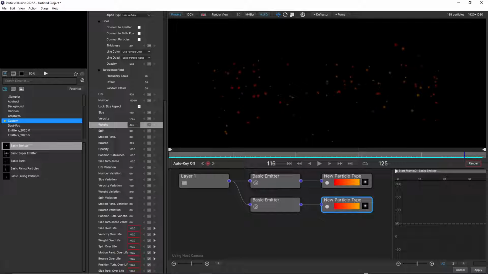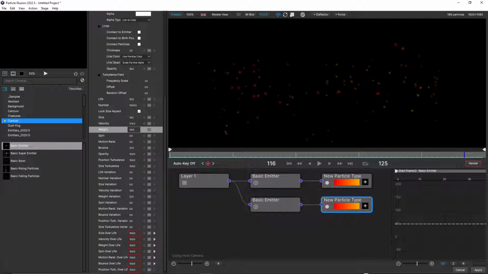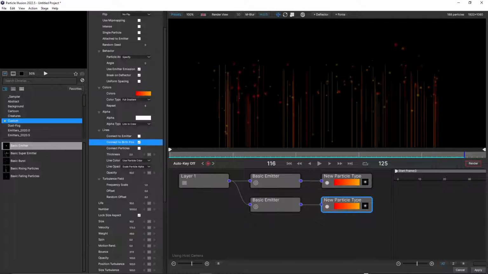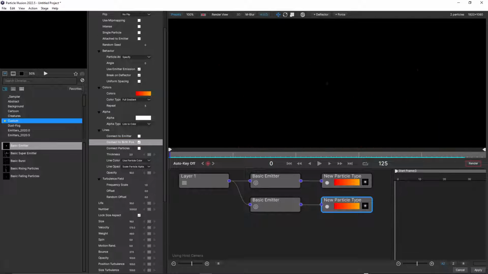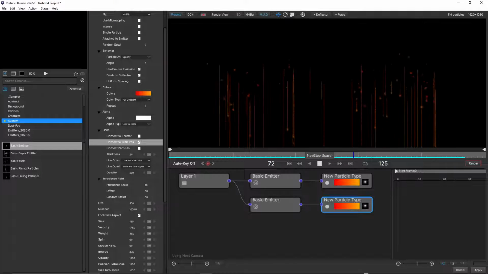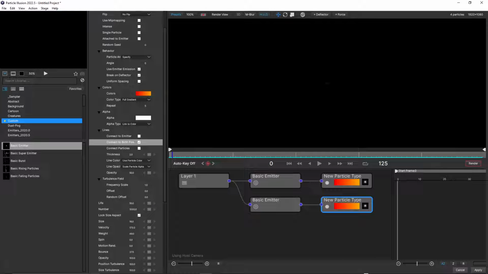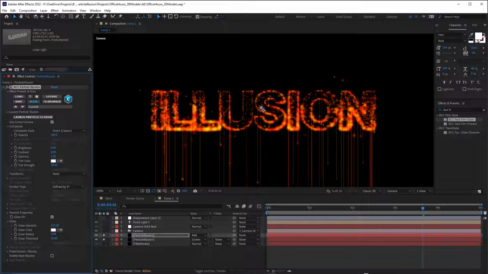One thing I could do with that too, just for giggles, is turn on the line setting. If I connect to birth position, you can see how I've connected a particle to the birth position of the particle that's falling down. See how it's drawing those lines? It's quite cool. I'll leave that on for now. This is great for embers, and there are some good ember presets in here as well.